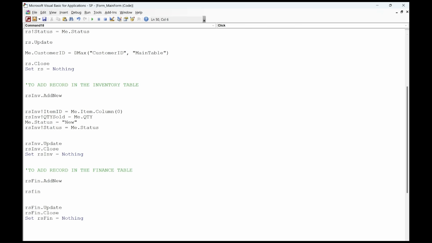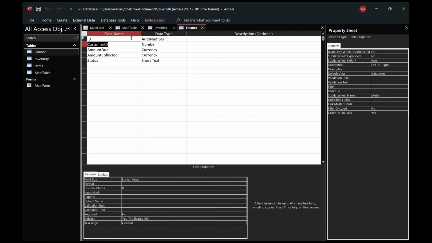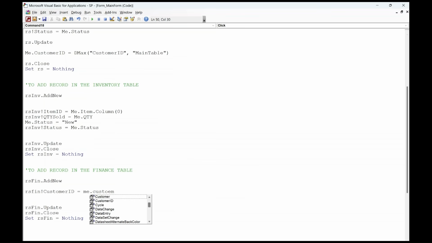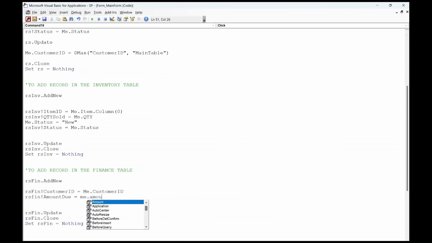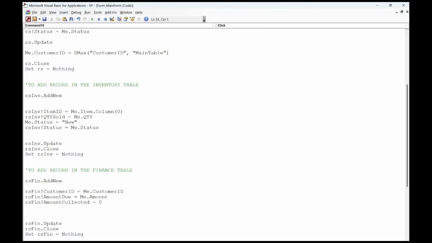So rsfin exclamation mark. So what are we looking at? We're looking at the customer ID equals me dot customer ID. All right. rsfin exclamation mark amount due equals me dot amount. That's it. rsfin exclamation mark amount collected. Well, at the moment we have no idea, so we'll say it's 0. And then the status. So me dot status equal new, and then rsfin exclamation mark status equal me dot status. And there you are. That's about it.